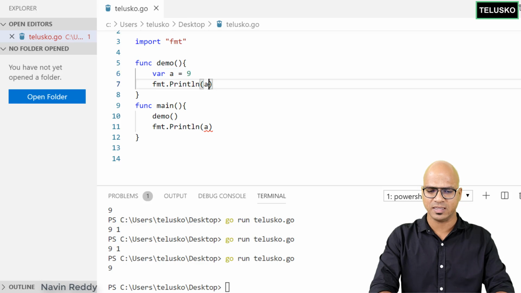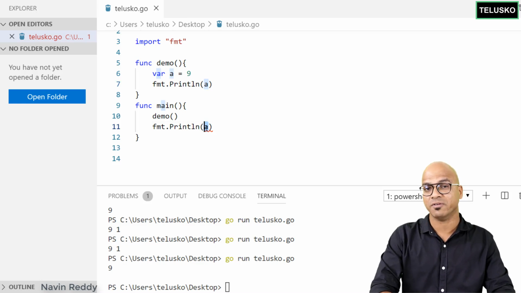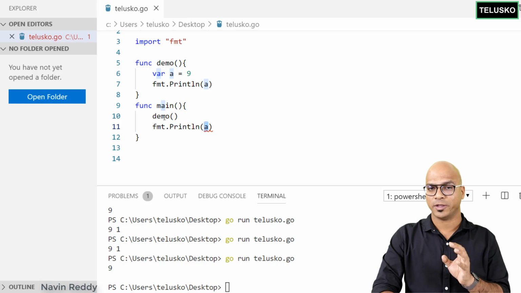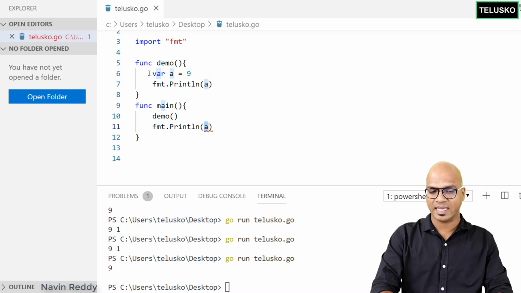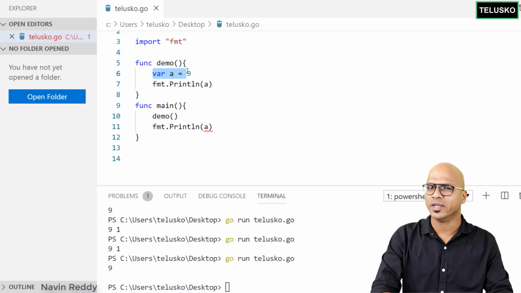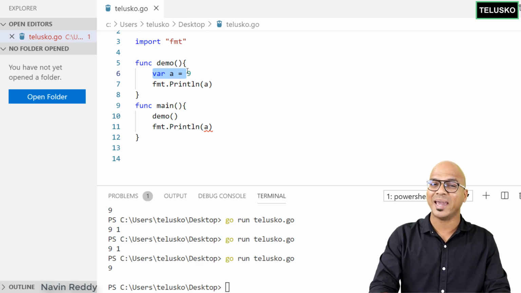And that's why you can see here, when you print a, there's no error. But the moment you try to use this a outside that function, inside main, you got an error, which says it's undefined. So that's the point. By default, this var a is function level, so it can be used in that function only. But what if you want to use a variable in multiple functions? How do we do that? And that's right, we can use a package level variable.